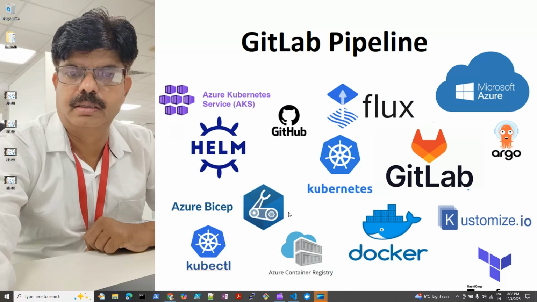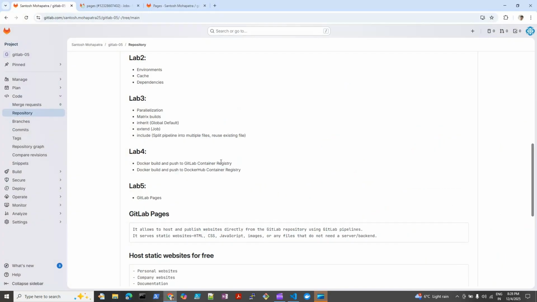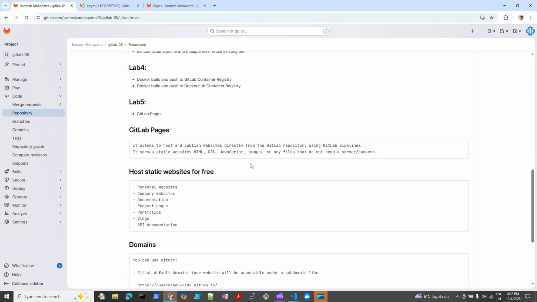Hello there. Welcome to GitLab Pipeline Series Part 5. In this series, we are going to learn about what GitLab Pages is, and we'll write a very simple pipeline that will deploy a static web page into GitLab Pages.